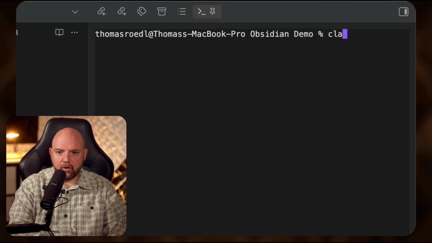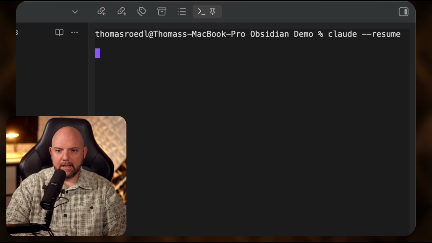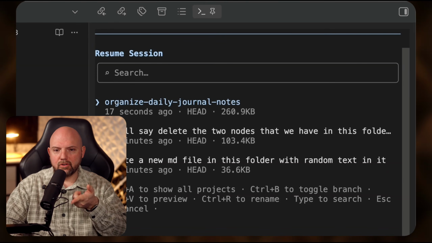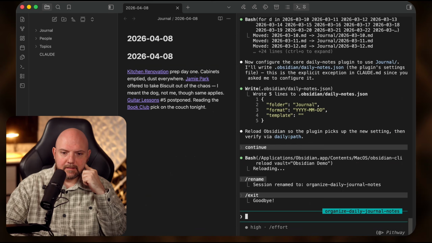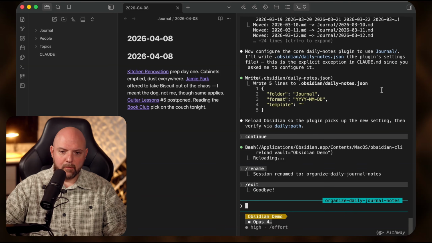I can now launch Claude, but I also can launch Claude with resume this way, and it will directly go here, and I see organize daily journal notes, and I know I'm back in this conversation now, and that's how I can stay always in control whenever something happens to my conversation with it.